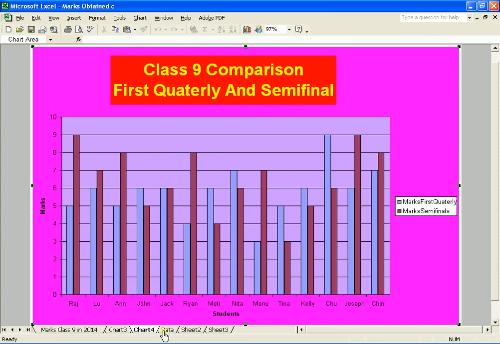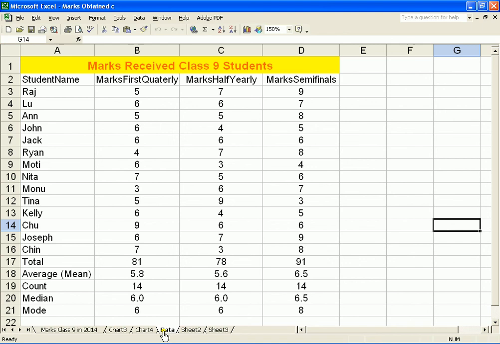Let's go back to data. So in this presentation we saw how to apply formula from one cell to the whole row. We saw how to create graph using multiple columns in a continuous data, and we saw how to create graphs using multiple columns, omitting some columns and including others.